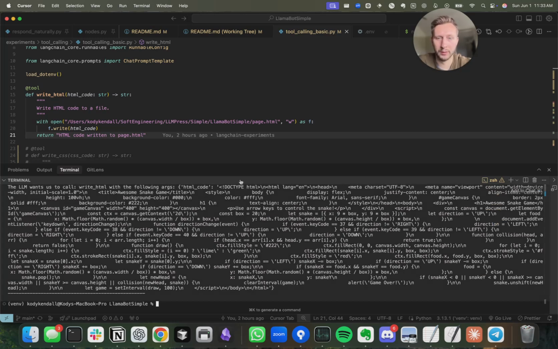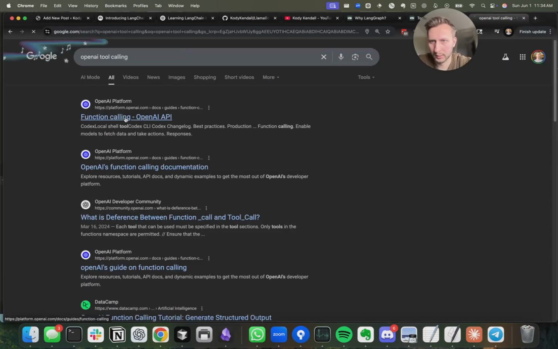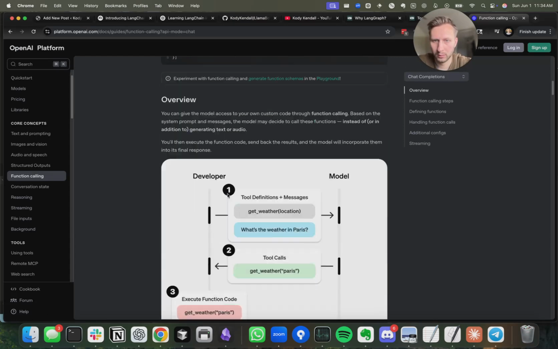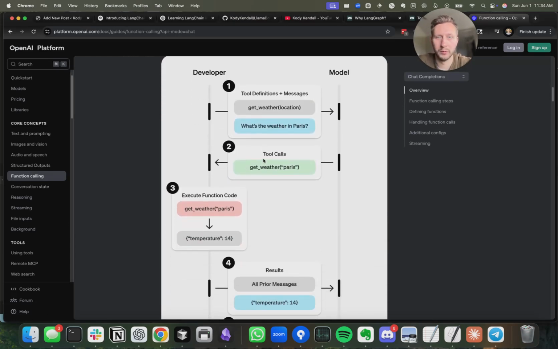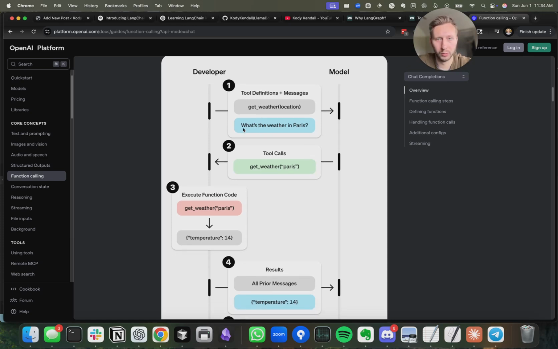OpenAI has a really great visualization of this workflow. If we pull this up here, it has its function calling right here. They have a really great visual. Basically, the developer or the user will send in a message to the large language model, including a list of tools that it can use. So for example, if the user sent in a message, what's the weather in Paris?